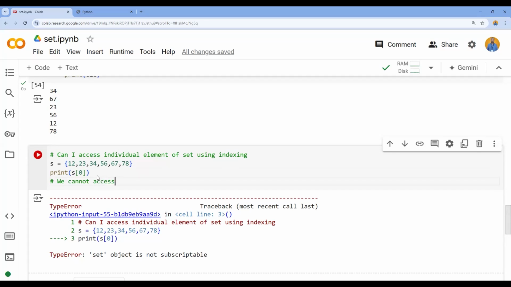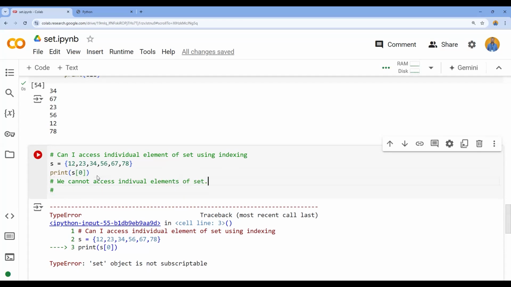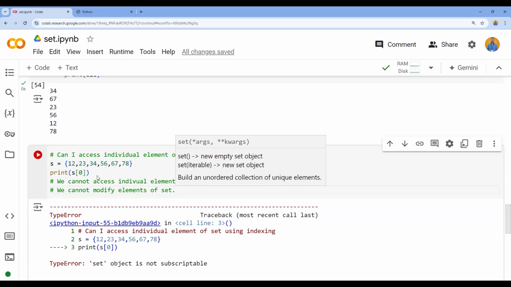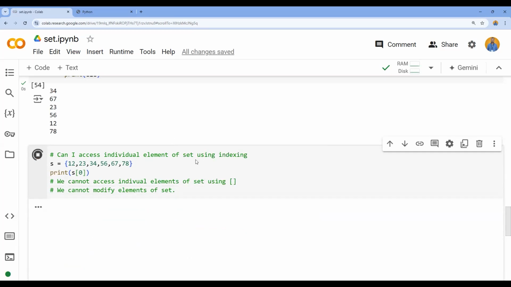Remember, you cannot access individual elements of a set using indexing. For loop we can always use. Since we cannot access any specific element like the first element or second element, we cannot modify elements of a set. We can remove elements and we can add elements, but we cannot modify elements of a set. Fine. Okay, next.